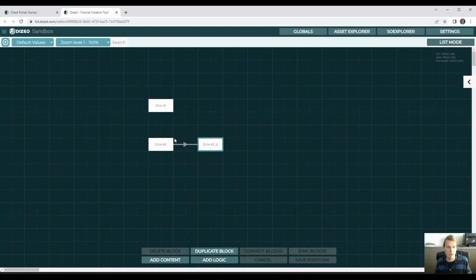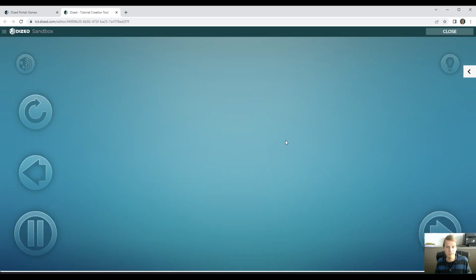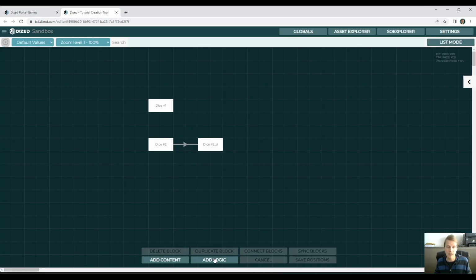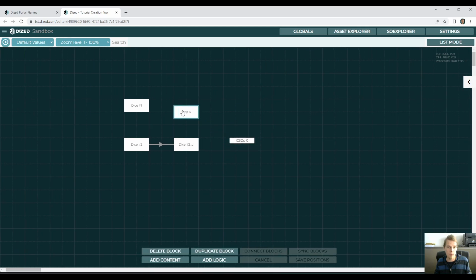Let's save this and close and see what it looks like. So the dice comes to the table and then a seamless zoom in to the asset. Now let's take a look at another way of how to do things.